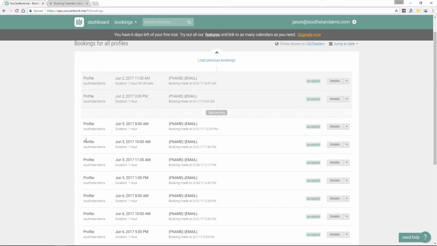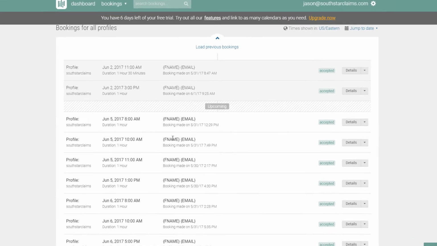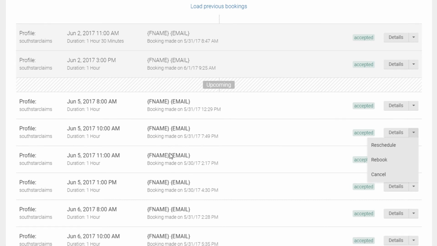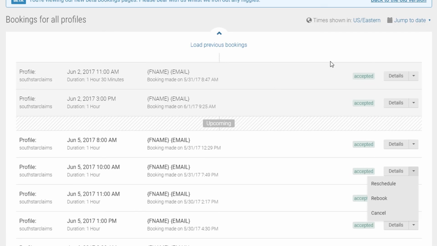It'll just show you the information for bookings in this list form, and typically you'll have a first name and email address here. I haven't found a way to customize this, but these short codes are not set in the form, so it's just displaying the short code. And then you could click on details for more details about the booking and just basically see all the form fields. You can reschedule, rebook, or cancel it from here. And it looks like you can export your bookings too if you want to save them or print them.